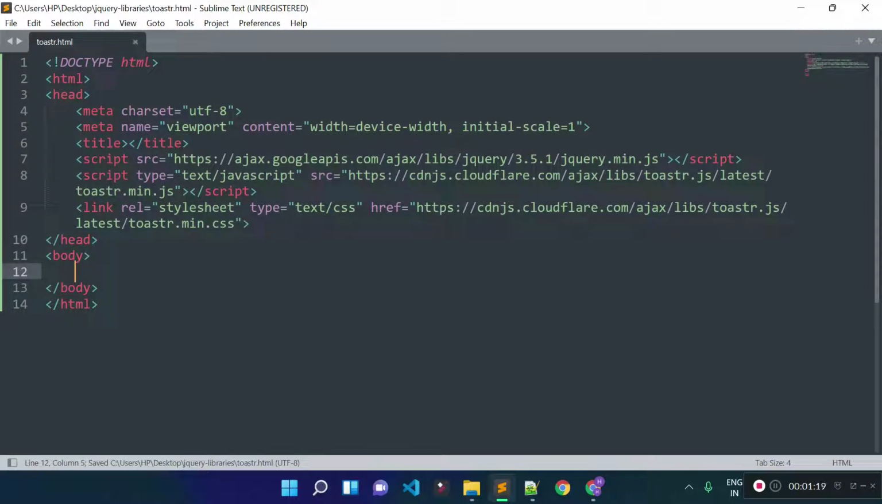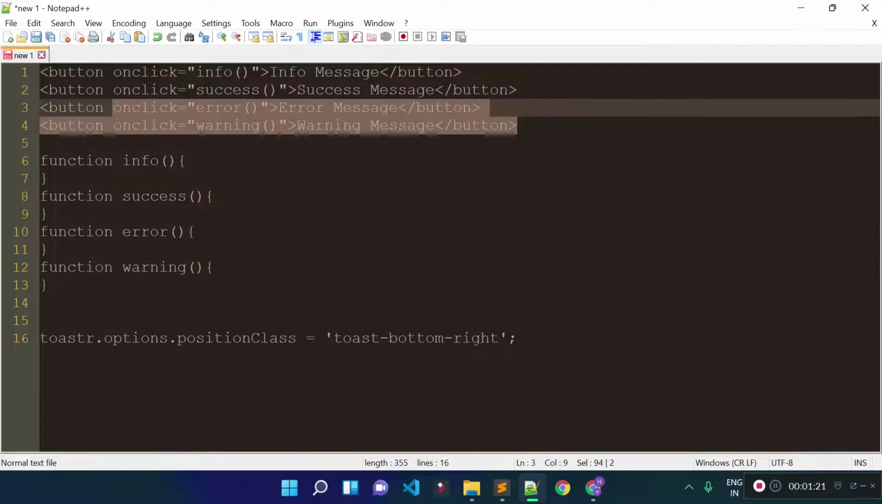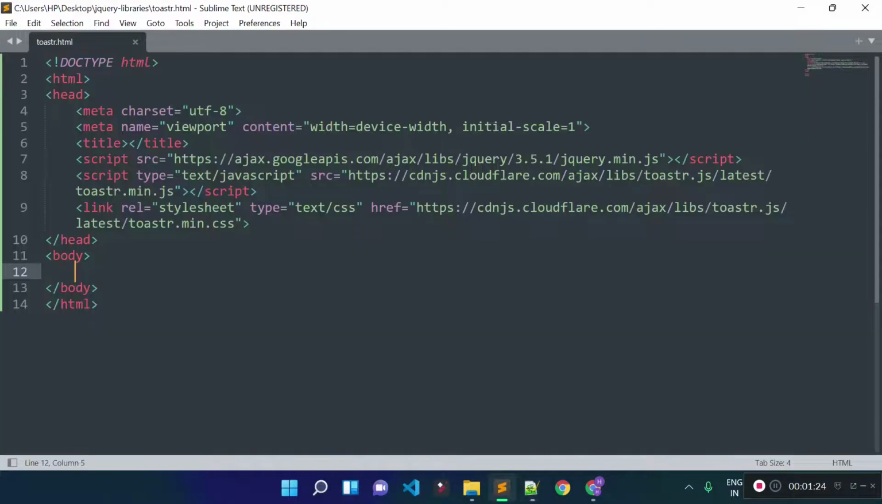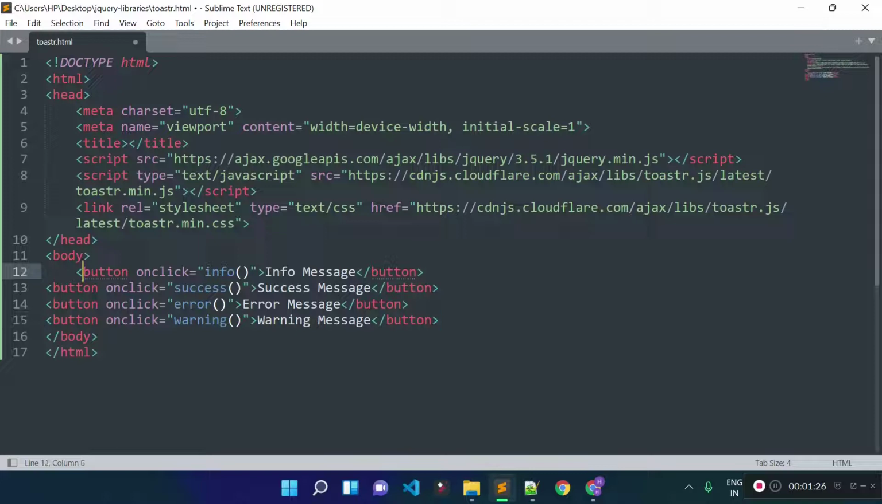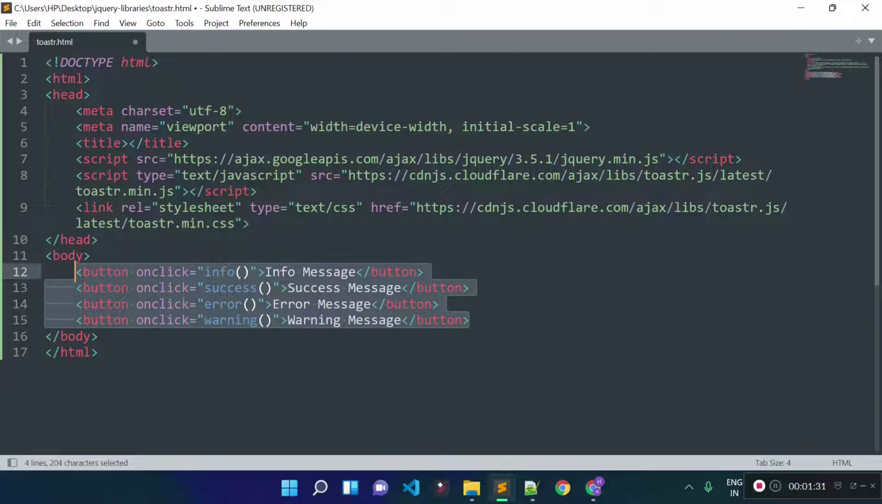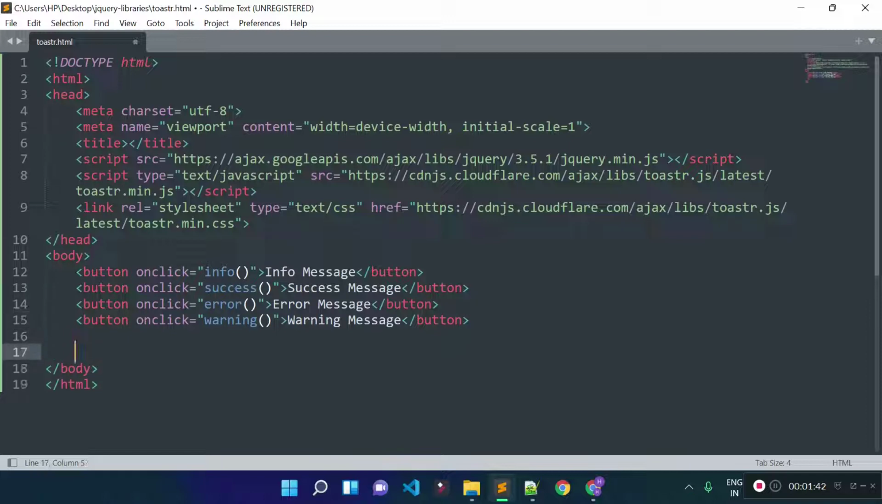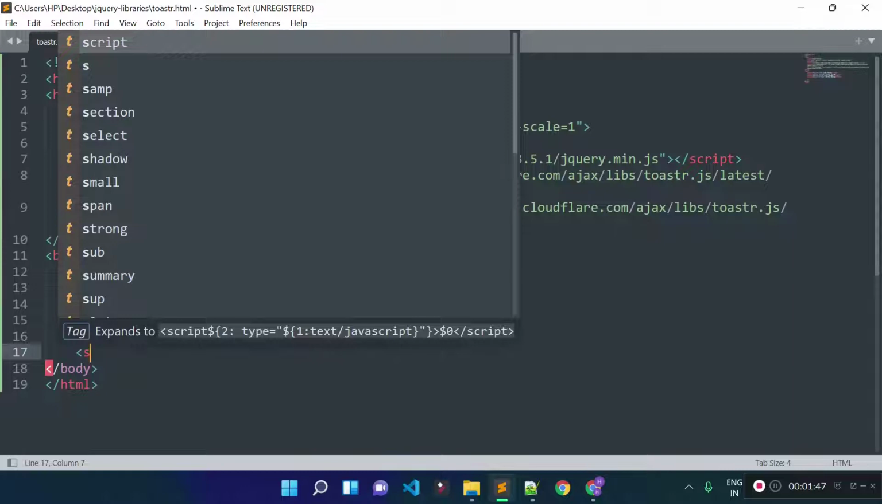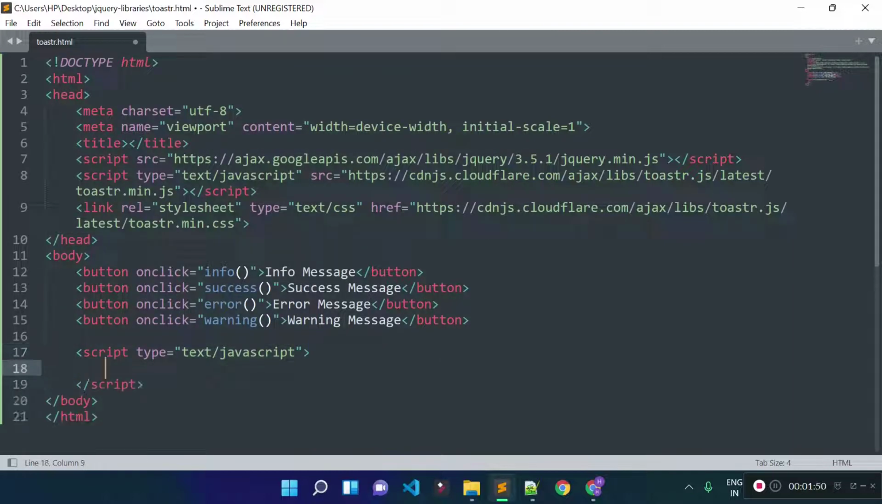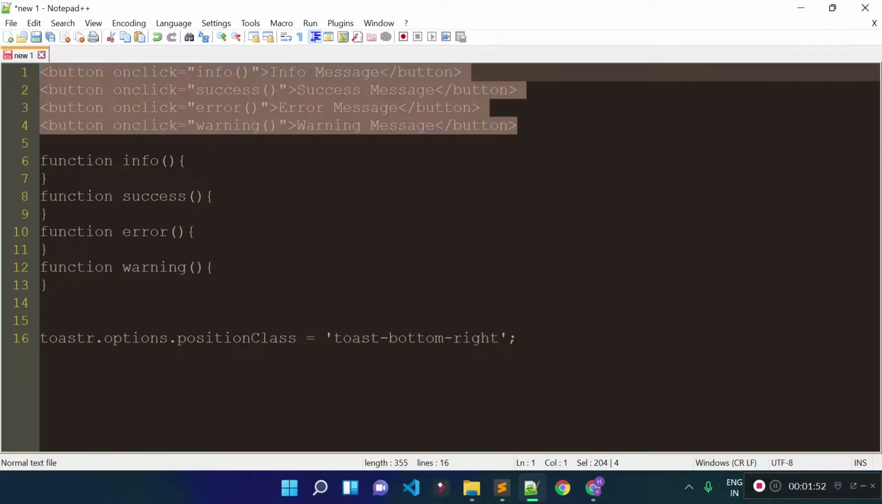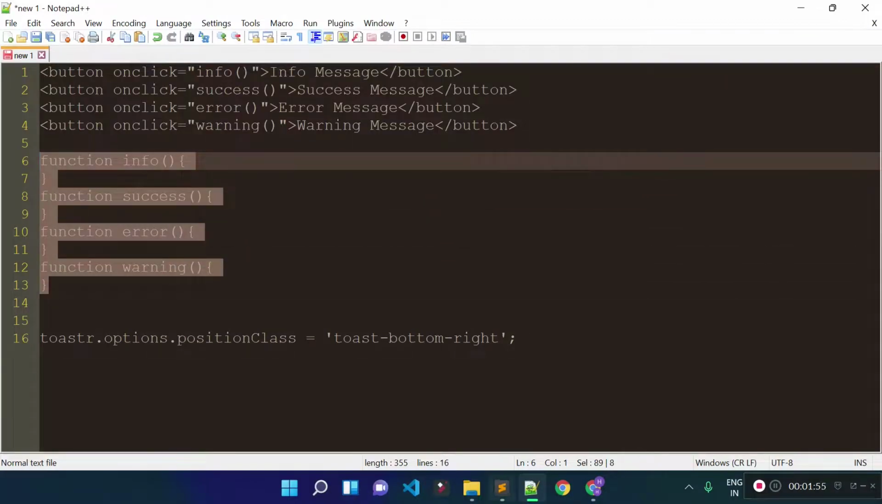I already created 4 buttons for different type of messages. So let's paste the code here. I created 4 buttons for info, success, error and warning messages, and on clicking each button we are calling individual methods. Now I need to create these methods. So let's open a script tag and then let's create these 4 methods. I have already created these methods, so let's copy the methods from here and paste it here.